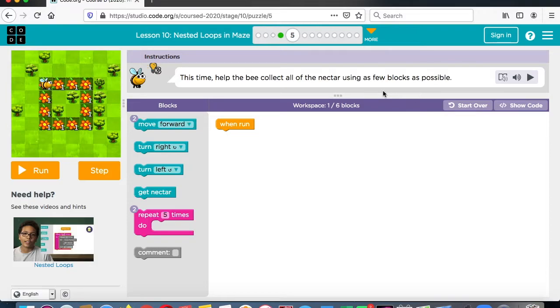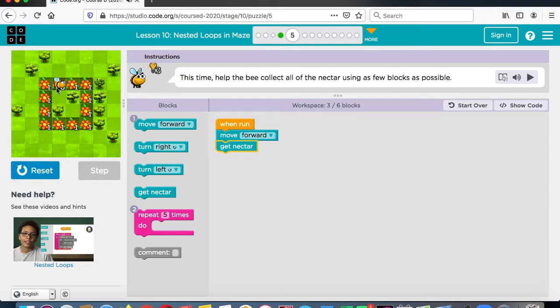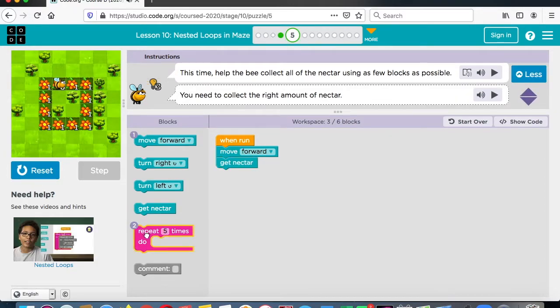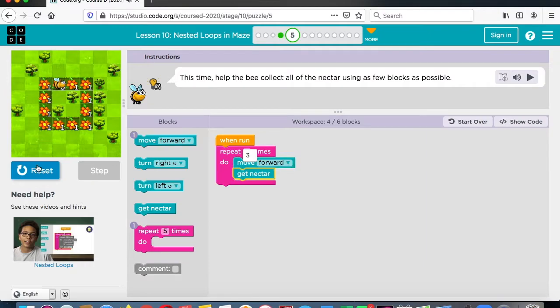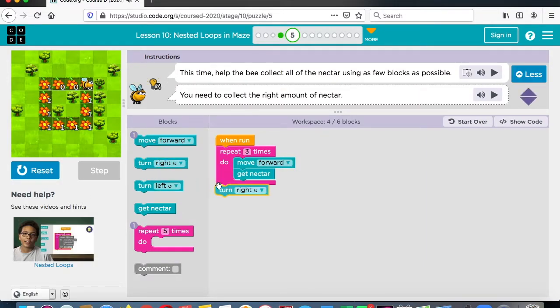So this one looks intimidating, but if you work it out, you can get it done. So what you're going to do is first you go forward, and then you get nectar. Okay, so let's look at that. So we did that 1, 2, let's do that 3 times, repeat loop 3 times. Okay, let's see how that goes. Then we're going to turn right.